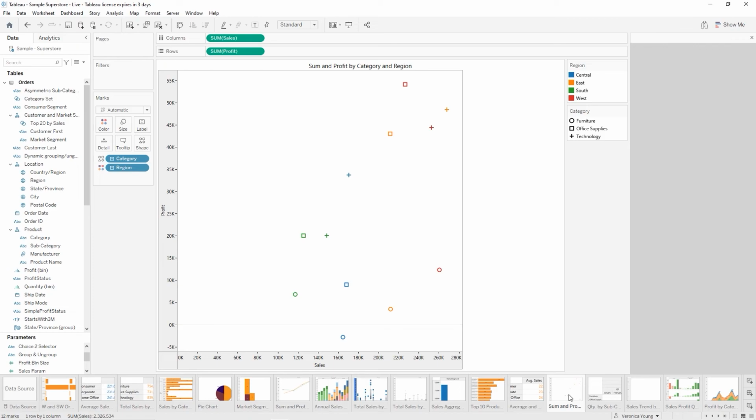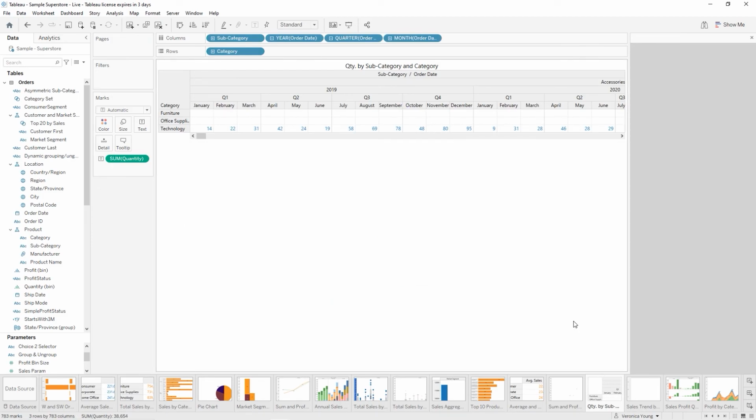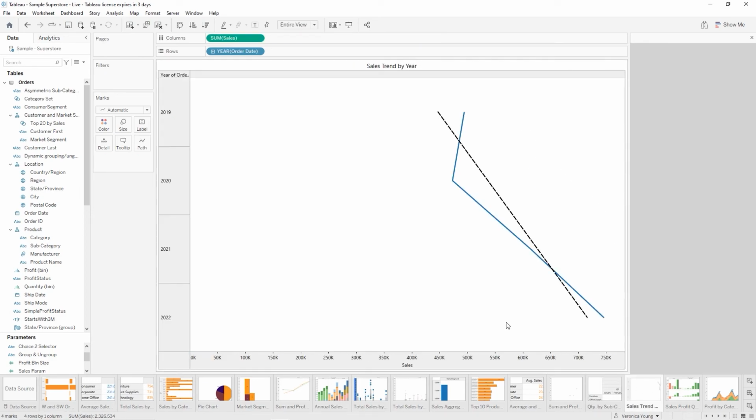And then the next one is, let's see what we're going to do with this one. We will use this. Let's make it fit the entire view. Coloration is fine. We have our region and category legends over here. And I think that that is fine. Let's go to the next one. Quantity by subcategory and category. We're not going to use this one on our dashboard. So let's go to our sales trend by year.